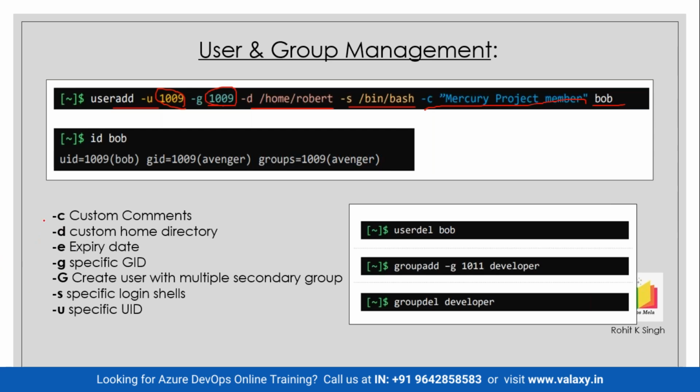There are more flags, like if you want to give custom comments, a directory, an expiry date, a specific GID, or create a user with multiple secondary groups, hyphen capital G, guys. S stands for login shell, U stands for UID. Deleting the user, adding the person in the group, creating the group with a specific GID, and deleting the group. So this is all given over here. Whatever commands we ran, this is exactly given over here.